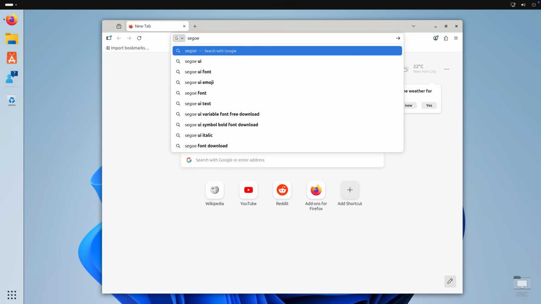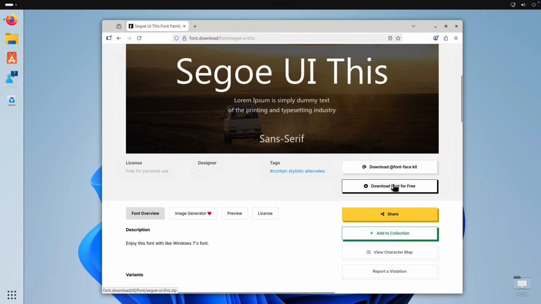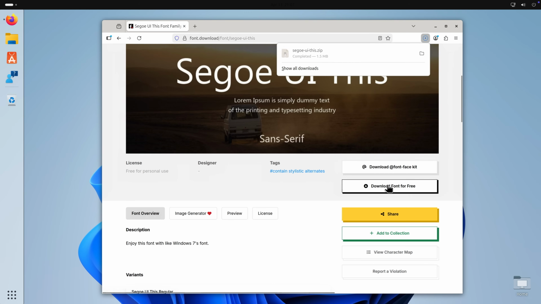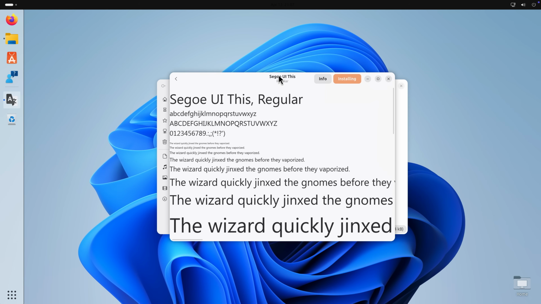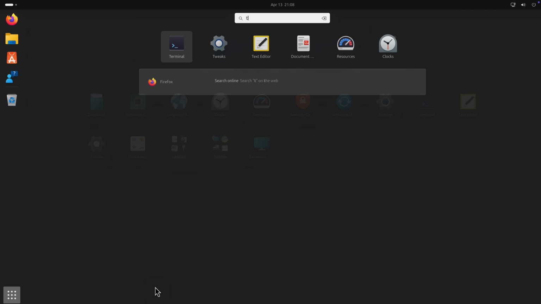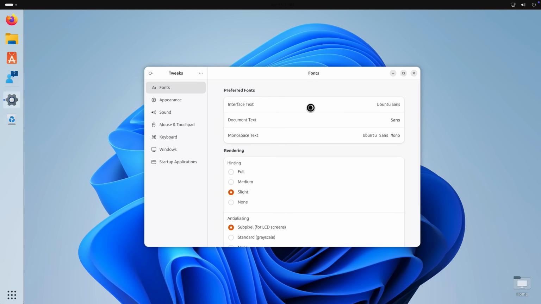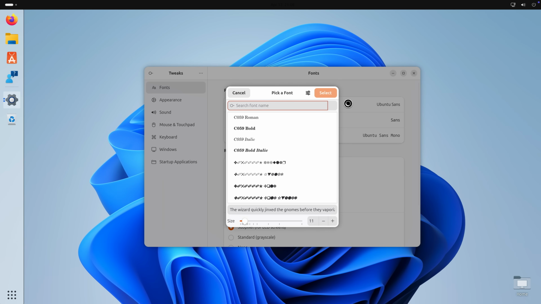Then what we also need is a Windows font, Segoe UI. Download font for free. Downloads, Segoe UI, this zip. Extract. Okay, Segoe UI regular. Install. Then let's open up Tweaks. And fonts, interface text, Segoe UI regular.